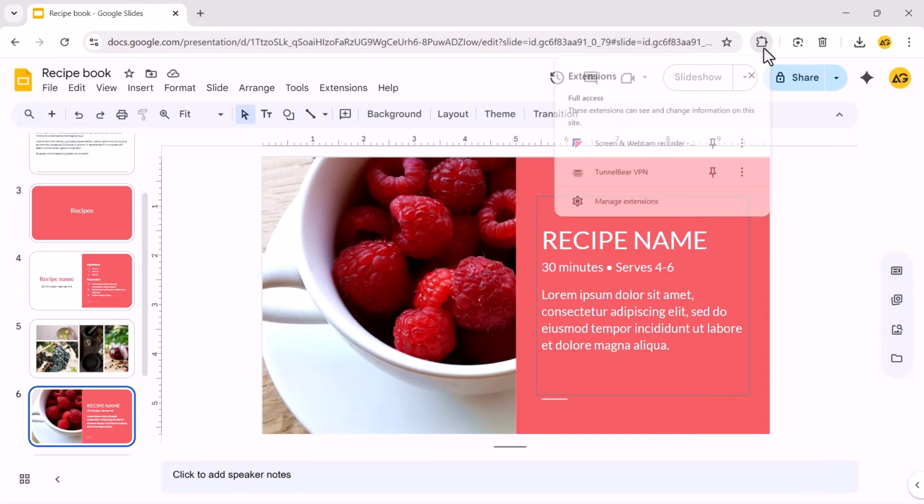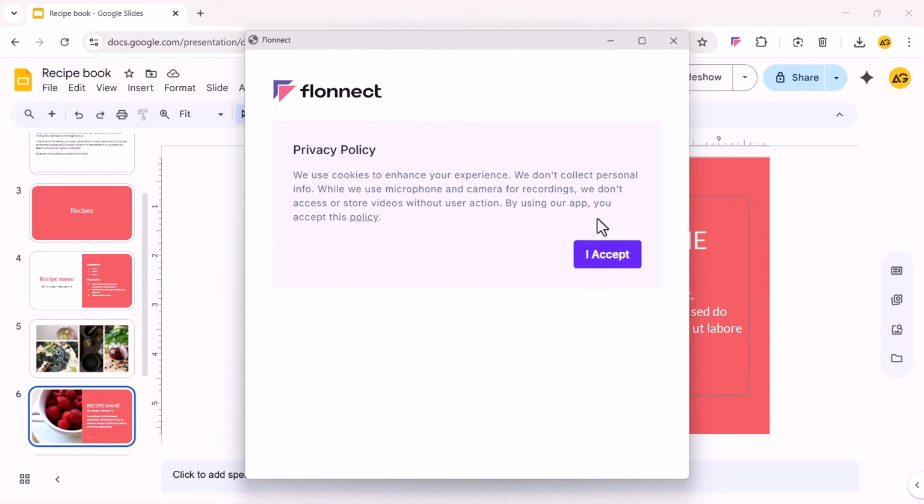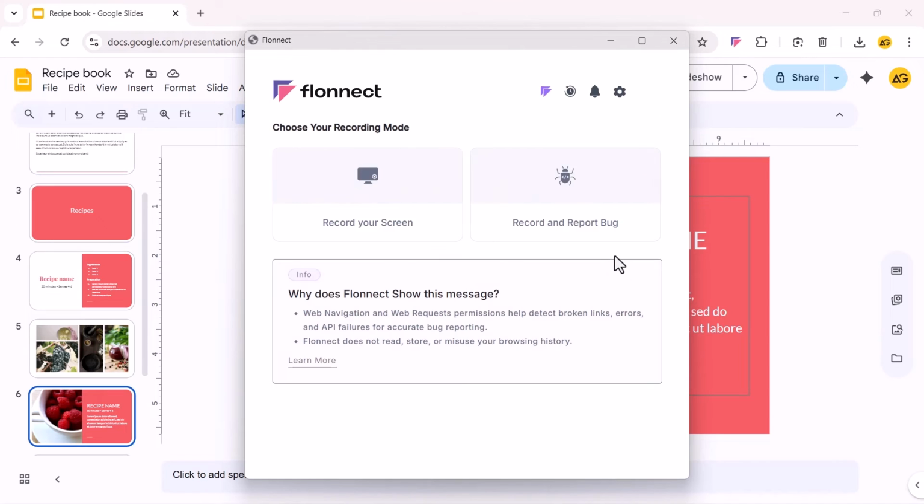To make things easier, click the pin icon next to the extension name so it stays visible on your Chrome toolbar. When you're ready to record your Google Slides, click the Flawnext icon on the toolbar and select I accept. Then click Record Your Screen.